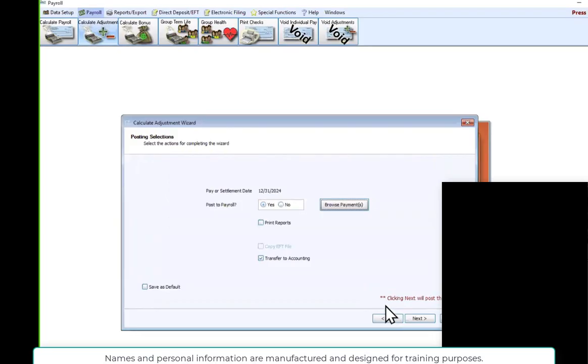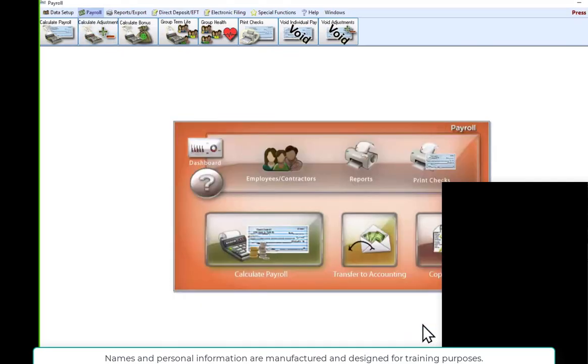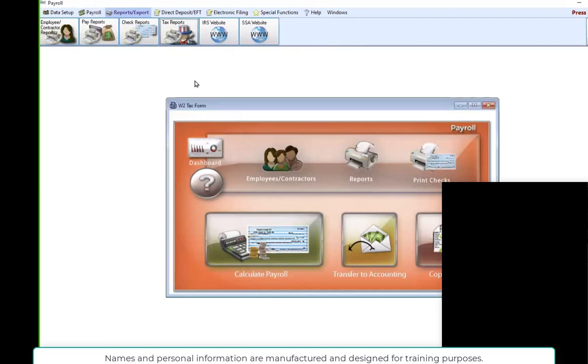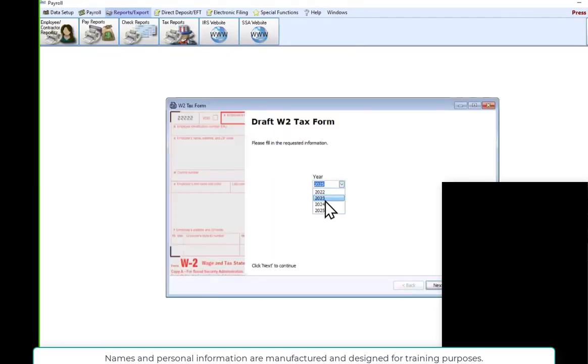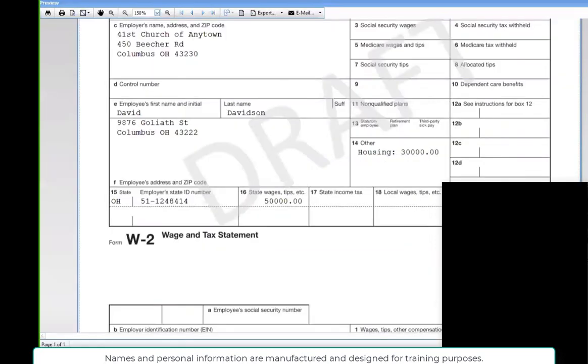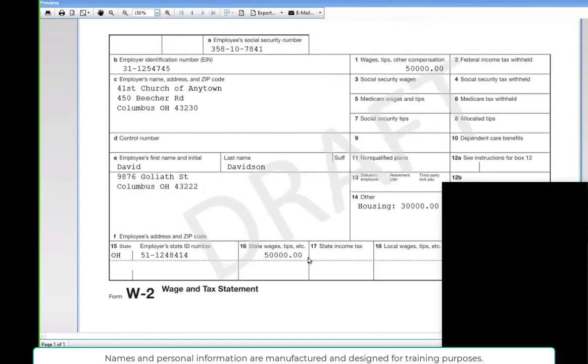We're going to click OK and uncheck transfer to accounting. No money's changing hands here; we're just fixing the form. Next and finish. Now we're going to take a quick look at the draft W-2 form again to make sure it's correct for the pastor. We go to next, uncheck all, checking just David, and sure enough, 50,000 under both federal and state wages and 30,000 in housing, correctly.